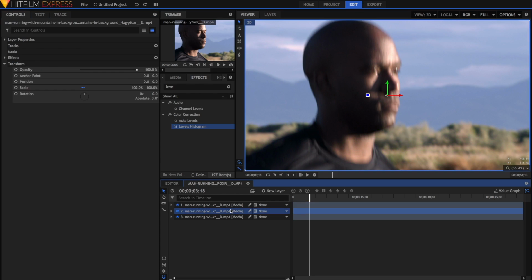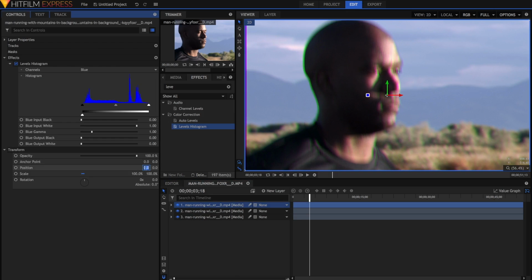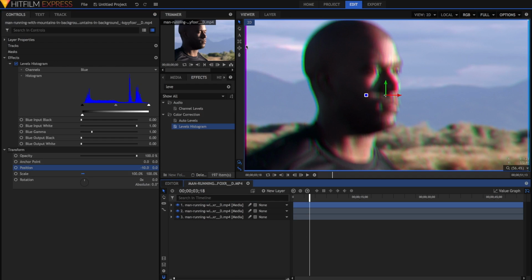I'm just going to move this layer 10 pixels. I'm just going to move the next layer minus 10 pixels. Notice we get some color fringing on the sides, but that's okay because it kind of adds to the look, and plus we'll be adding some letterboxing at the end anyway.